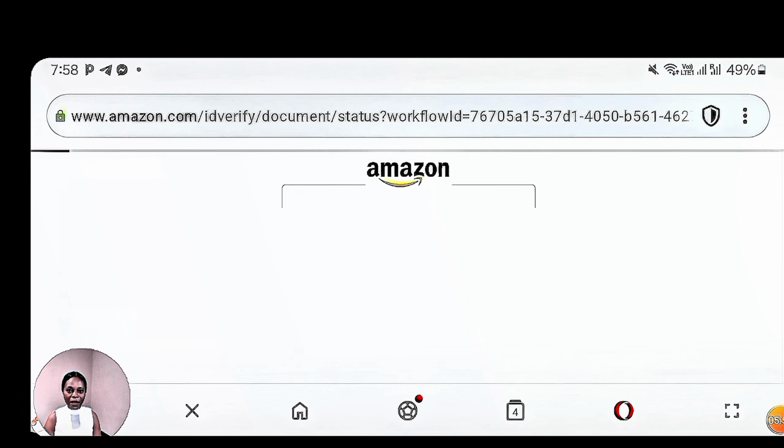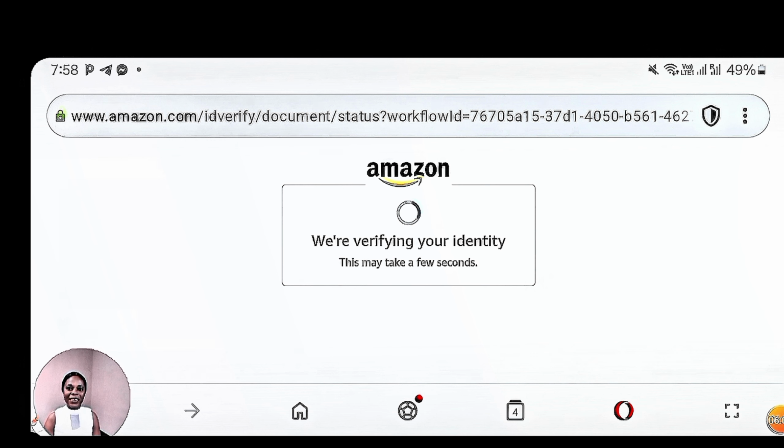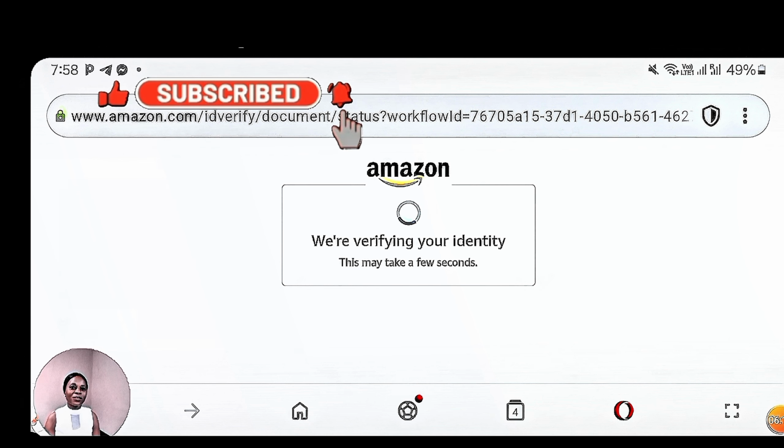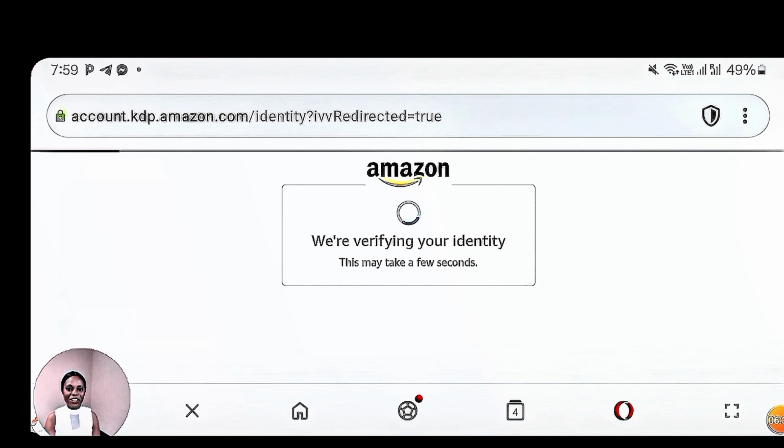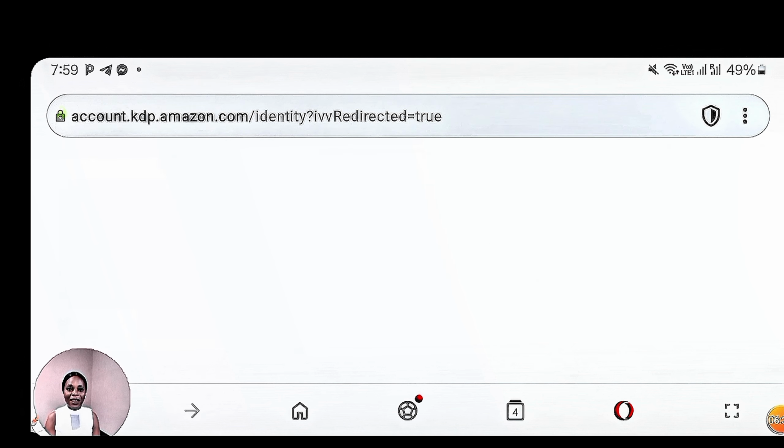Give it some time for them to go through it and verify my ID. You can see we are verifying your ID. This may take a few seconds, which means you need to wait for some time for them to go through it and verify your ID. I'm actually leaving this so that you will see how many seconds it will take Amazon to verify the ID.